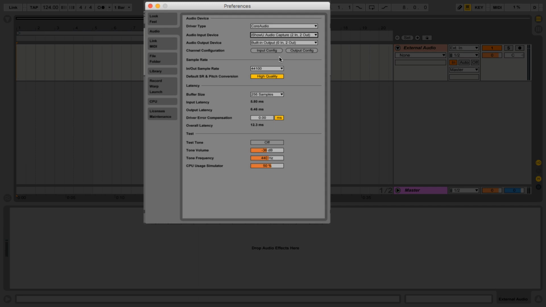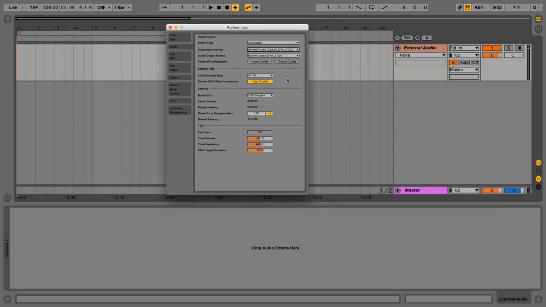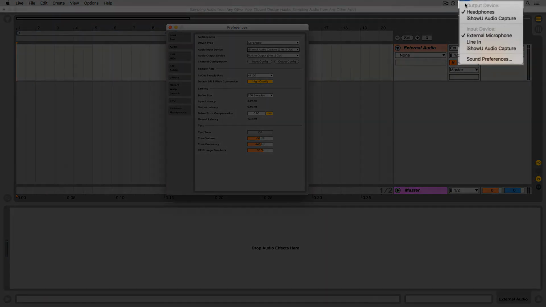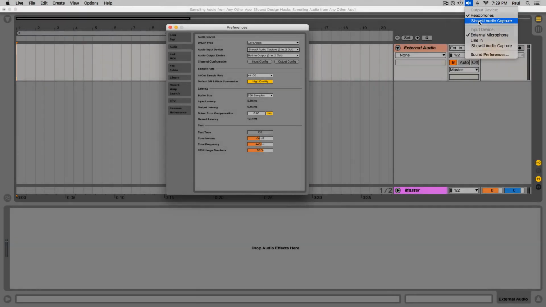Now the other thing you'll have to do is go to your Mac system preferences or your Windows system preferences and change it so that instead of your built-in output or your audio interface that you're using in your studio, you need to change the built-in output of your Mac or your PC to the application. So in this case, I need to change it to iShowU Audio Capture. And the way I would do that on a Mac is if you go up here to the taskbar, if you have the speaker icon in the taskbar at the top, you can actually hold Option and click on that, and you can change the output device right from there. So I would need to change this to iShowU Audio Capture.